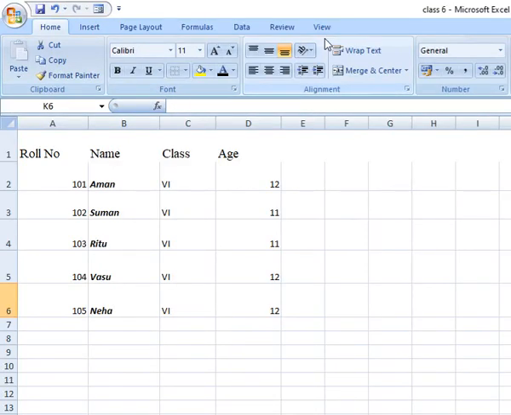Hello students, today we are going to start with the topic cell formatting. Cell formatting includes alignment and orientation of cell content, cell background color and border. So starting with the topic of cell alignment.